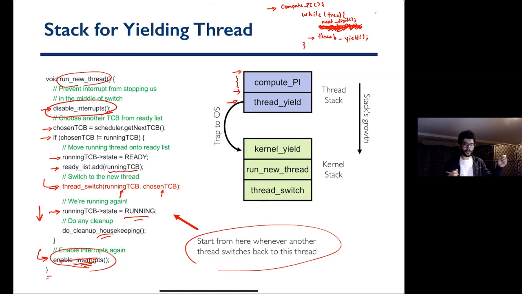So this is kind of like we're passing it to each other. One of us disables interrupts, the other one wakes up and enables interrupts. Then that other one disables interrupts, and then we enable interrupts. So on and so forth. This is a convention between threads that I actually have a slide for.